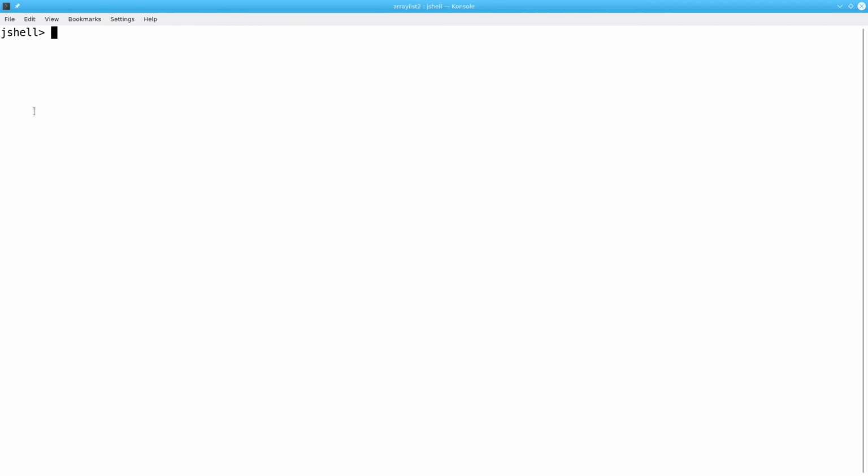A couple of other useful array list methods. Contains. I can ask planetList.contains("Earth"), which returns true. planetList.contains("Pluto") returns false.